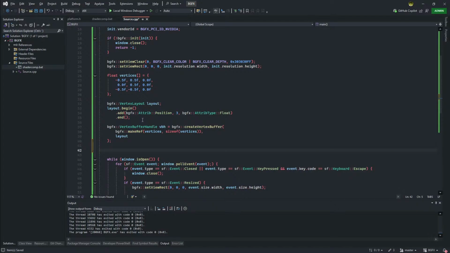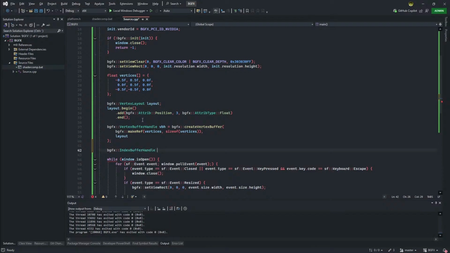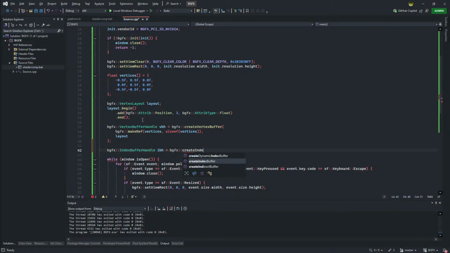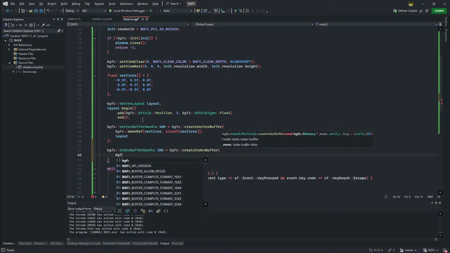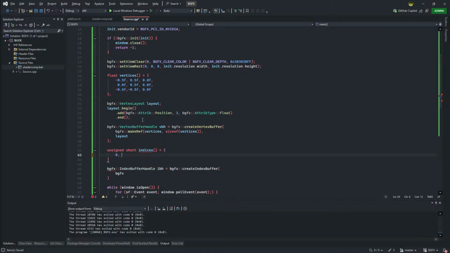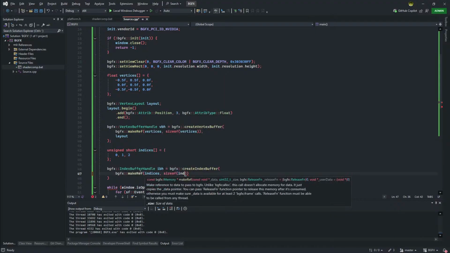We're gonna make another thing called an index buffer, BGFX index buffer IBH equal BGFX create index buffer, BGFX, let me just say unsigned short indices, it's 0, 1, 2, 0, 1, 2. BGFX make reference indices, size of indices.